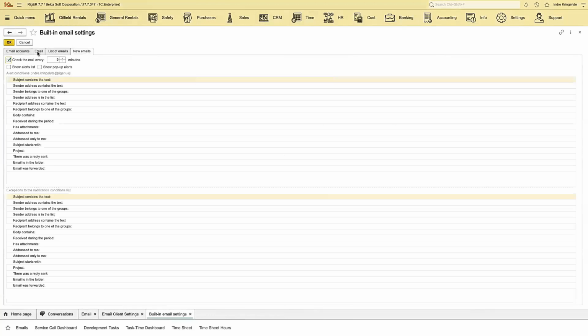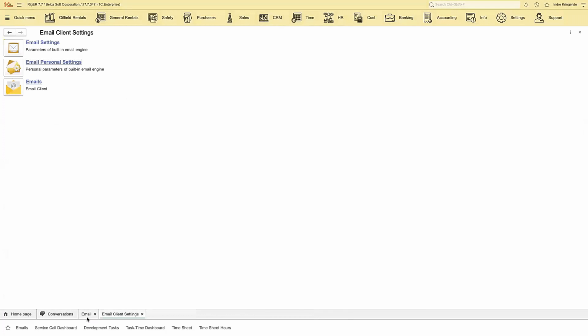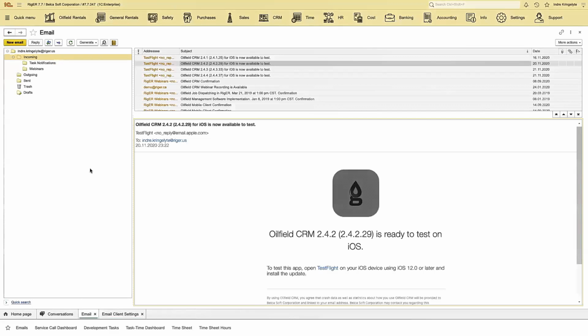So when you go through all here, you can just save it, and then all the emails will be synchronized in your email account in RigER, and you will see all the emails here. So I would like to notice some special functions you can find here. Same as in other email clients, you can see your incoming, outgoing, sent, and other folders, the list of emails, and the email body itself.